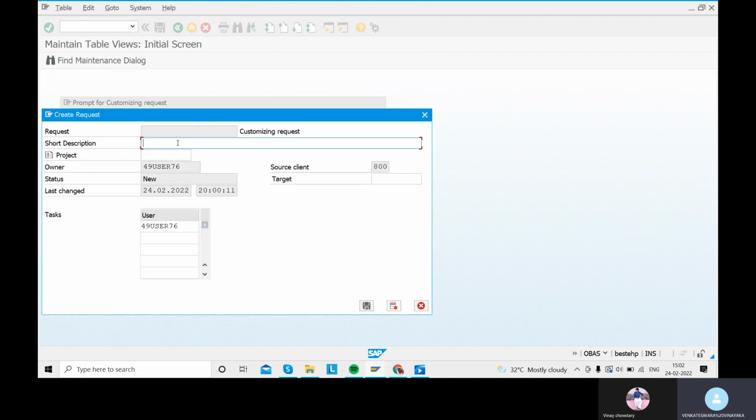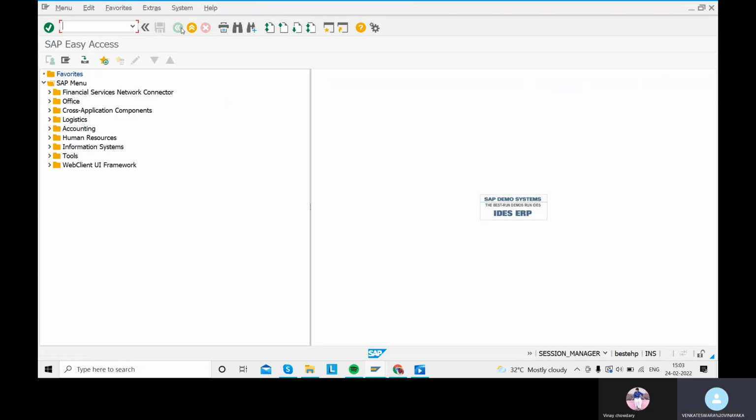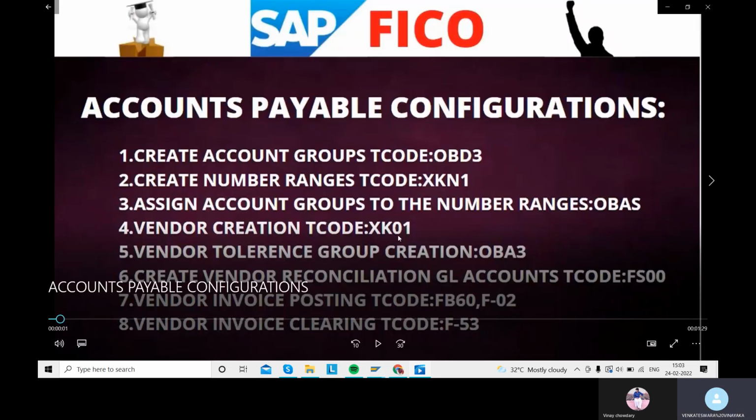What is the short description? Assign number range to the account group, right? Then go to the save button and save it. Very nice. The data was saved. Then what we need to do next is vendor creation.